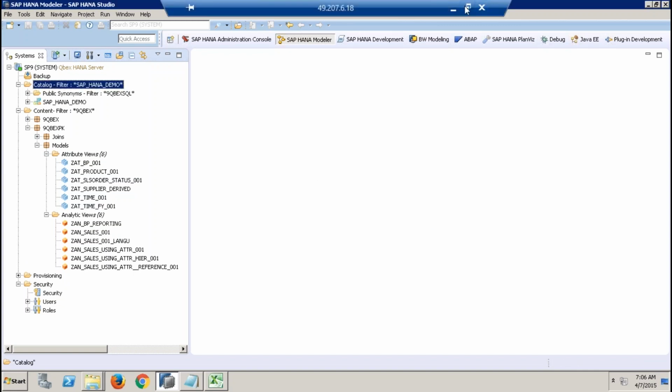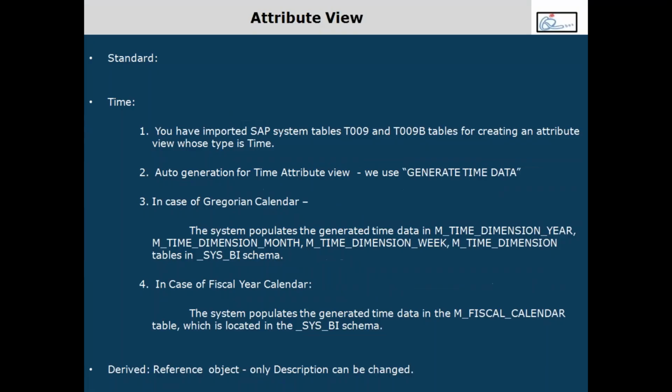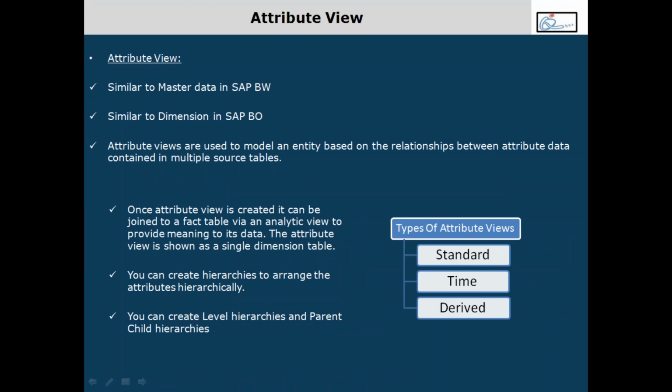Okay, boss. In the last class, we've been seeing about the attribute view. We understood this is more like a mass data view, and it can be used in analytical view. And we can also create hierarchies in attribute views with level based or parent child. And we have different types of attribute views. One is standard, time, and derived.